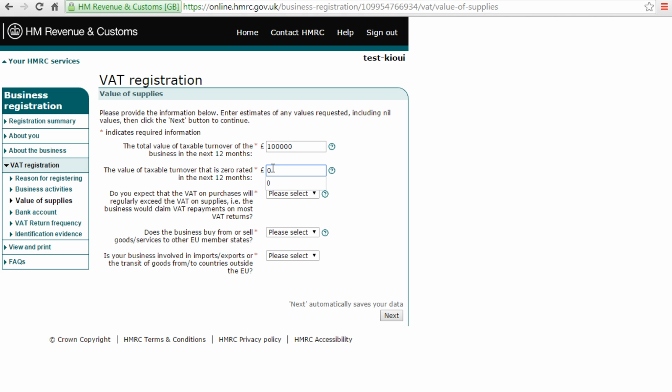In this case we're going to put 0 because we don't expect to sell anything in the UK through Amazon that will be not taxable. And again, this is just what you expect it to be. Do you expect that the VAT on purchase will regularly exceed the VAT on supply? In this case, i.e. the business would claim VAT repayment on most VAT returns. This is if you would sell something at a loss. So we're going to say no, we don't sell anything at a loss.